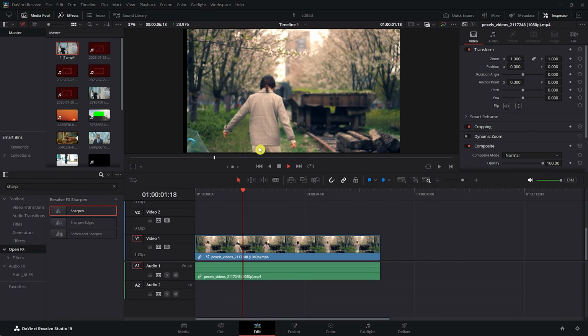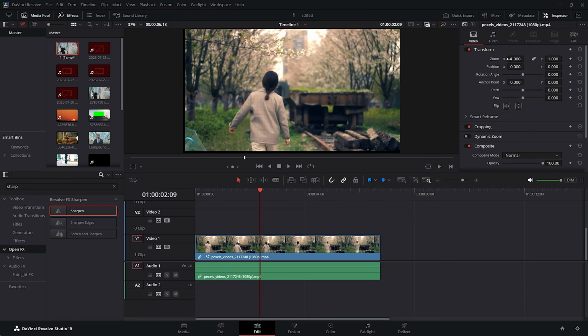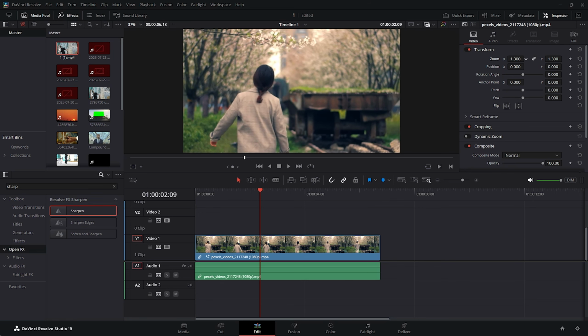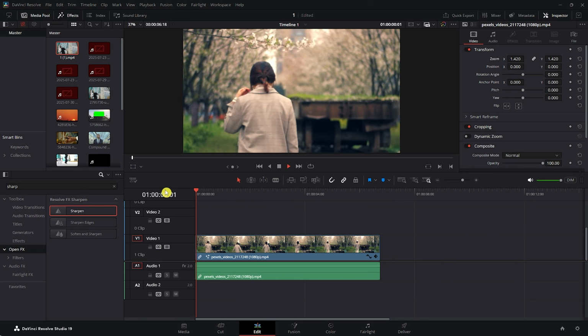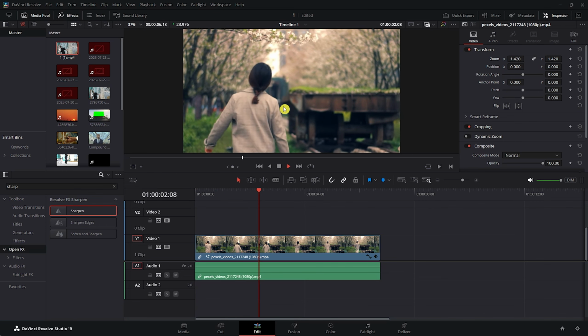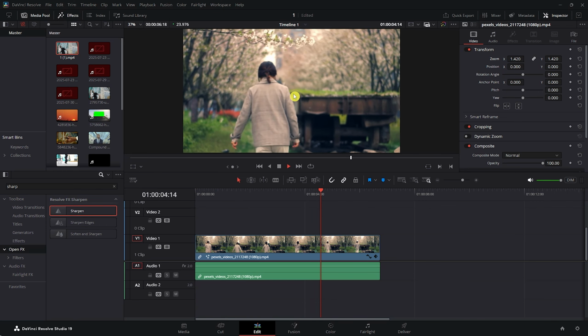So as you can see, there's still some black bars there, so I would need to zoom in a bit, just like that. And now when I go back in here, as you can see, this subject is now motion tracked.